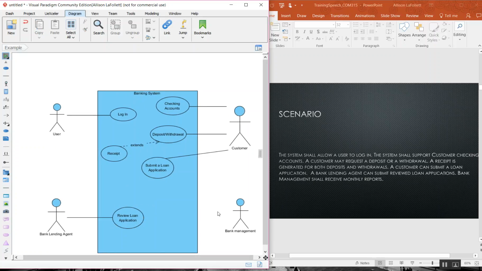So, we have to think about this in a little more depth as IT people. If someone submits a loan application, and then the bank lending agent is going to review the loan application, there has to be a way that the bank lending agent knows if there is a submitted loan application. So it would make sense that a bank lending agent would extend, or in this case, include the submitting of the loan application. So the submitting of the loan application also needs to include the bank lending agent. They might not be submitting it, but there needs to be some type of connection to those two.